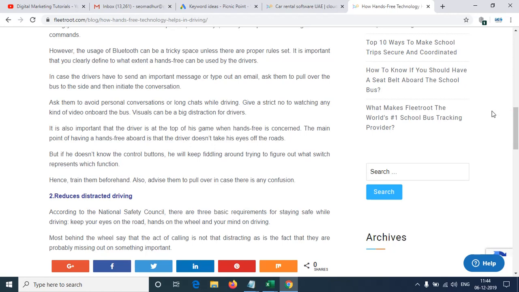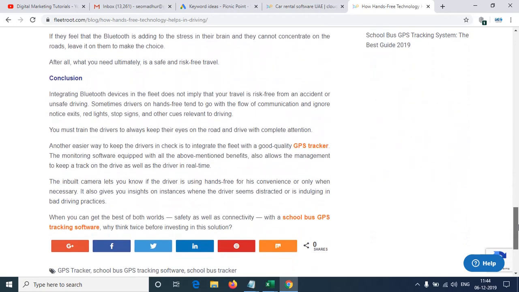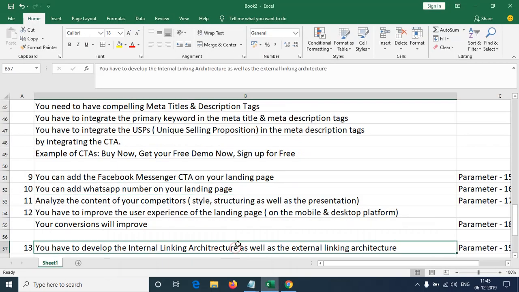I hope you understood. See, if I go down over here, I have given keyword in anchor text link, for example, school bus GPS tracking software. This link goes to the landing page. This is also called an internal link. One more internal link goes here, with keyword in anchor text link, GPS tracker. So these links which go within your website are called internal links. That is why, if you want to improve your ranking and increase the number of visitors, you have to develop the internal linking architecture. Clear?